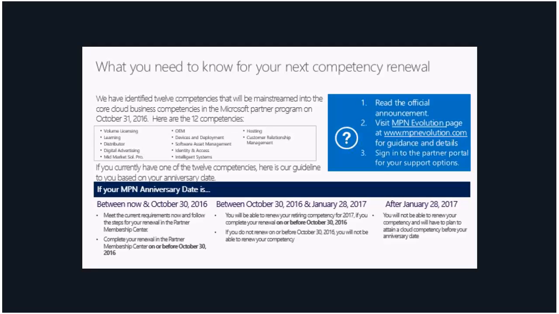You can get additional information on mpnevolution.com. It walks you through the different scenarios depending on what competency you have. It's a handy-dandy tool, and you can read the official announcement as well.